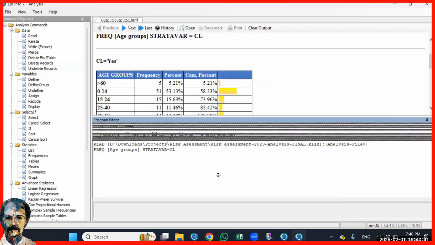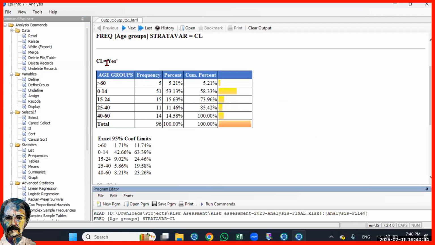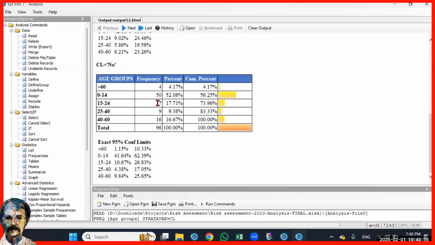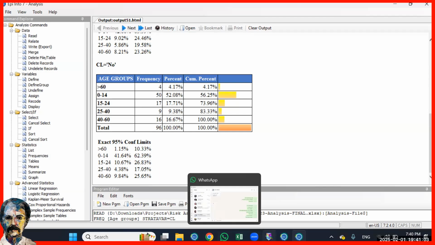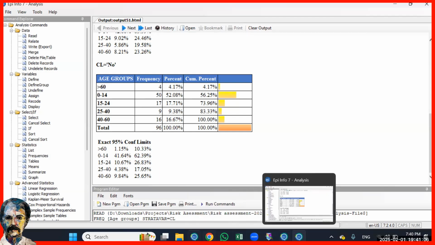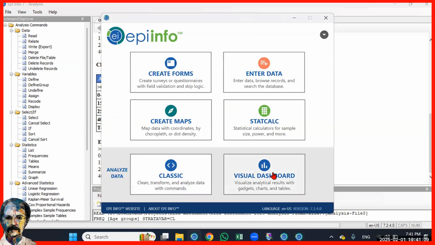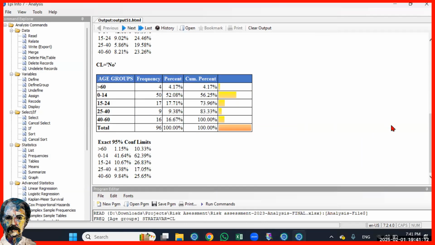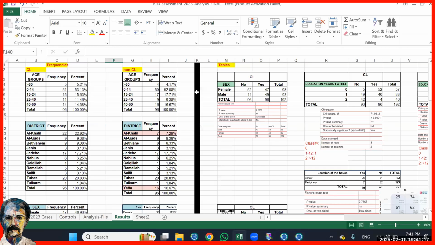Look what it gave us. Just put this down here. Look, those with CL, yes, above 60, 5 people, and so on, 96. That's those with CL. Those without CL, see, 4 and 50 and so on. So this gives you, you can use this classical way. This is the classical. Yes, here. This is the classical and the visual dashboard. Whichever you want, you can go and have a look at. That's what I did for you, the frequencies. So if you need any frequencies during your write-up, just tell me.